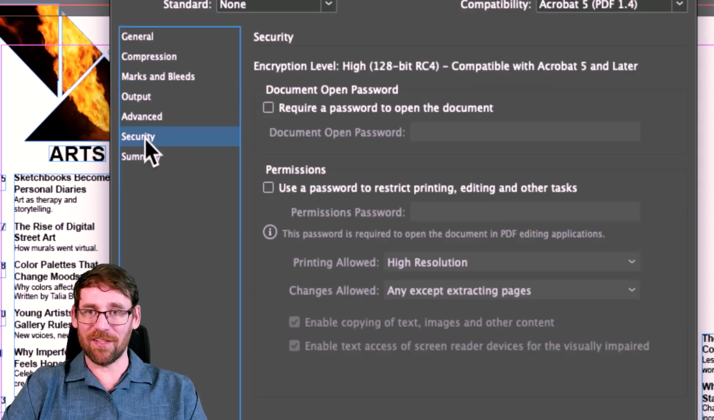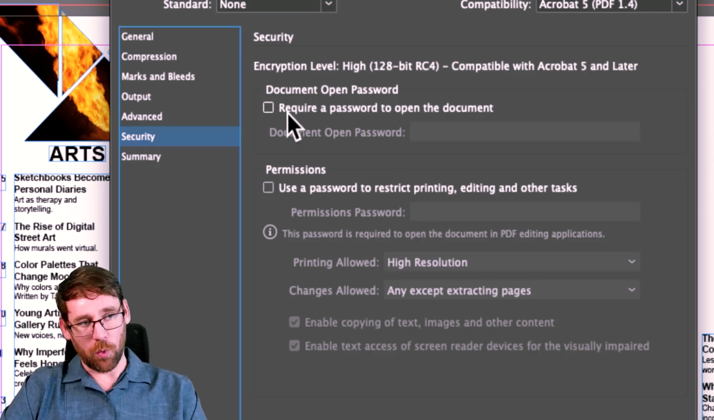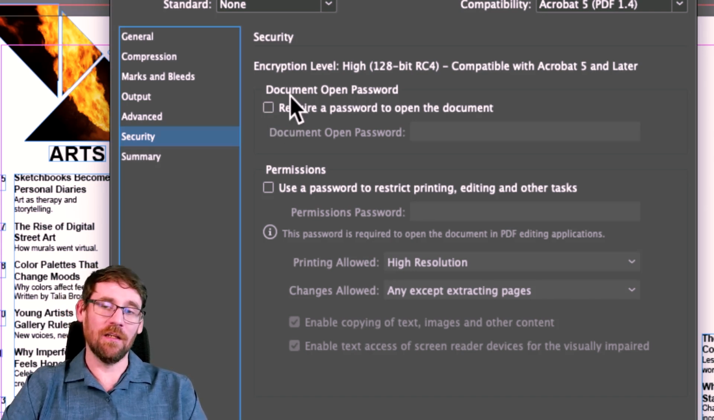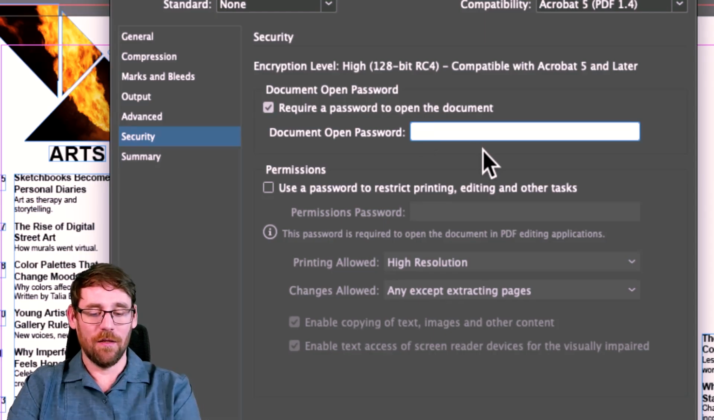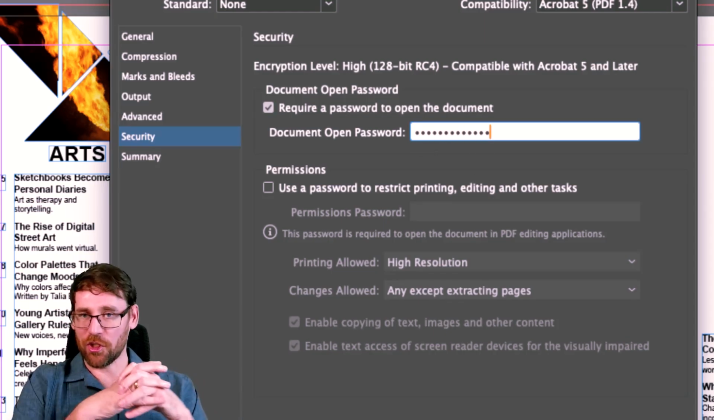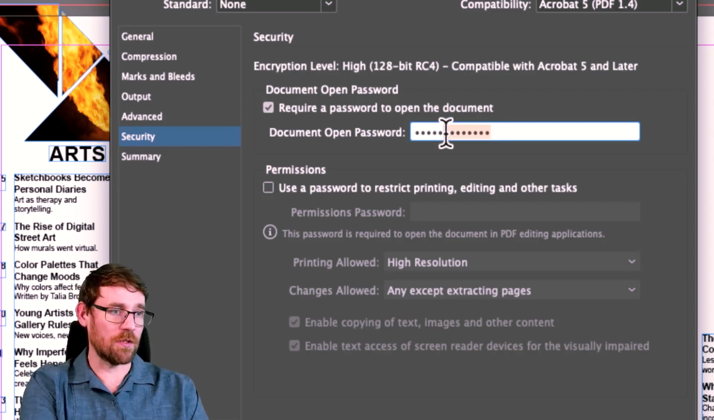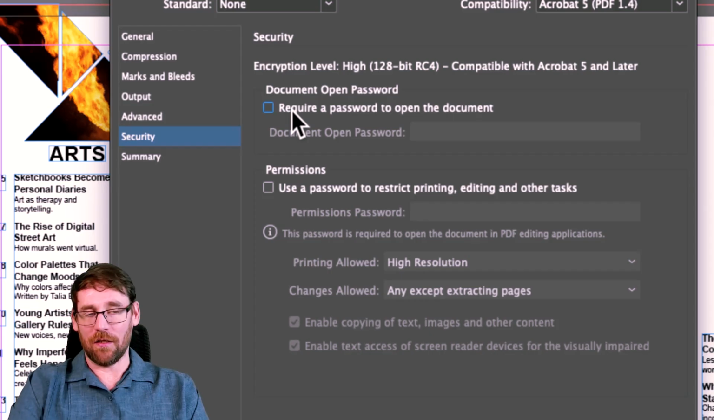I will point out that under security, there is a way to make this so that you need a password to open it. So if I click require a password right there, then whoever I send this to is going to have to type in this password to open it. And that can be good for secure files. If you want to make sure your files are secure, it's always a good way to be. I'm going to turn that off.